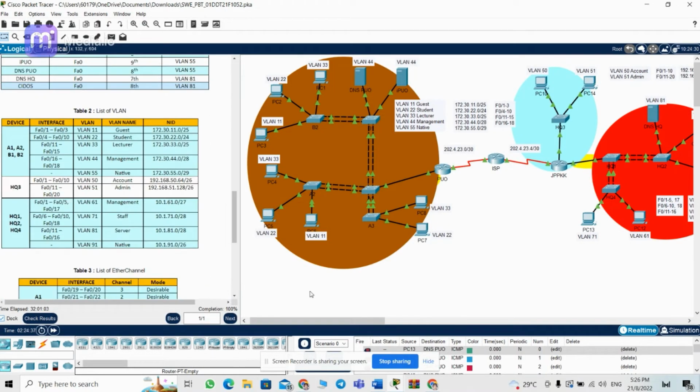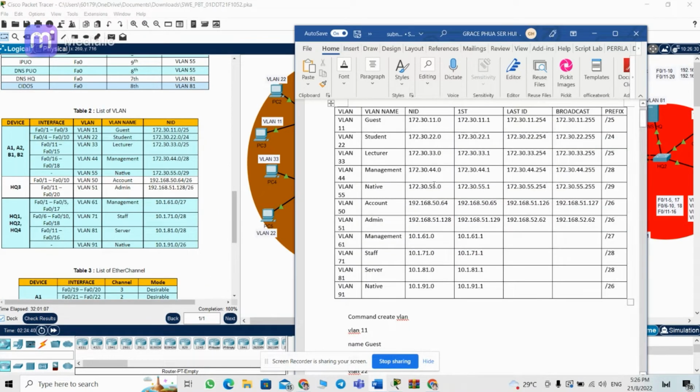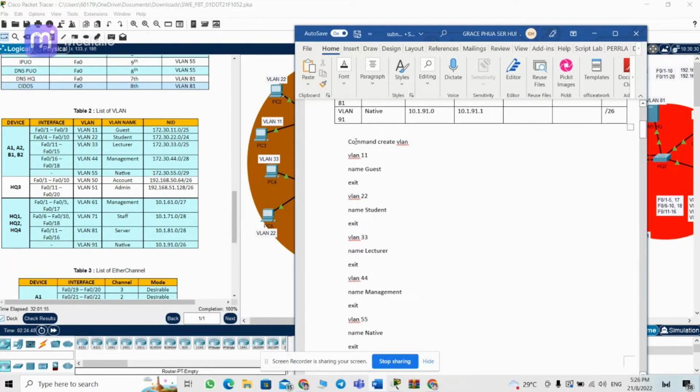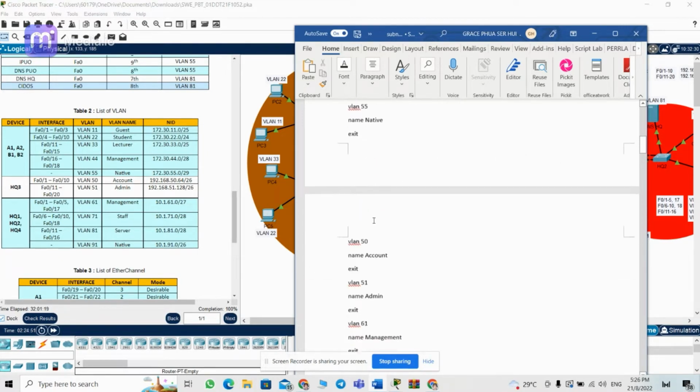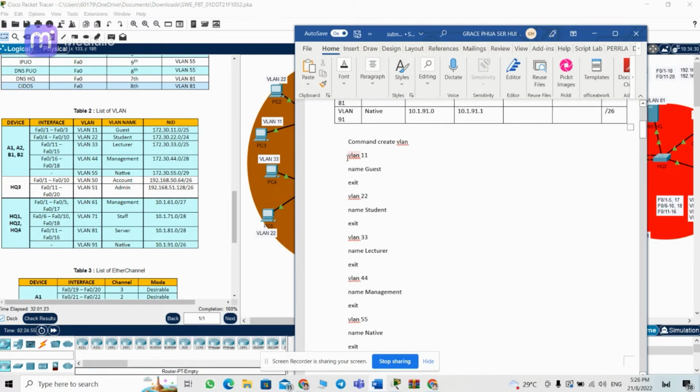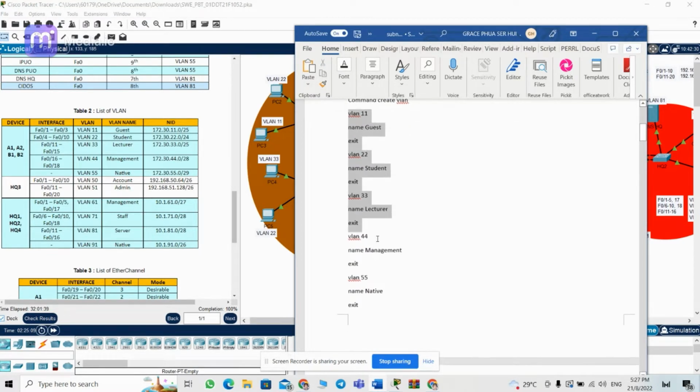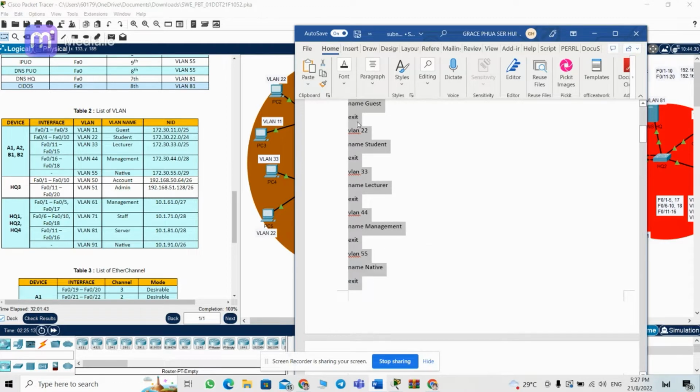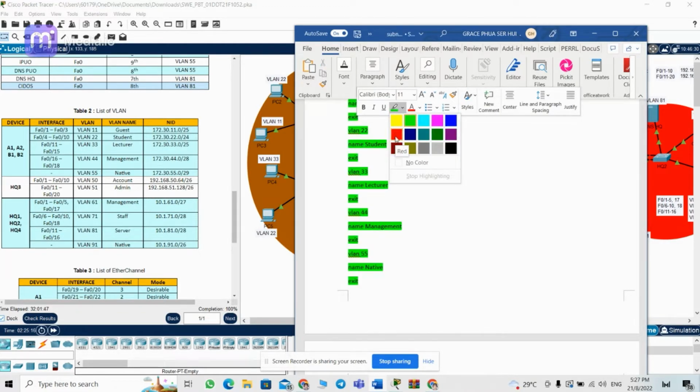Table 2 is the list of VLAN. Before we connect with the VLAN and inter-VLAN, we have to create the VLAN. So this is the command to create VLAN from 11 until 91. For A1 until A3 and B1 and B2, we need to create VLAN 11, VLAN 22, VLAN 33, VLAN 44, and VLAN 55 on switch A1, A2, A3, and B1, B2, B4.